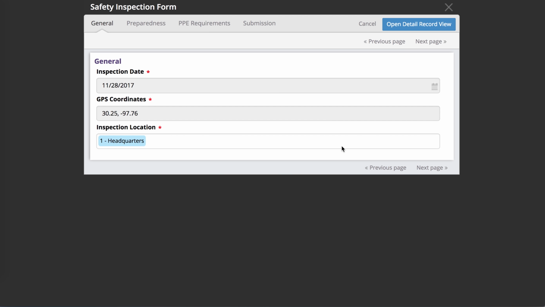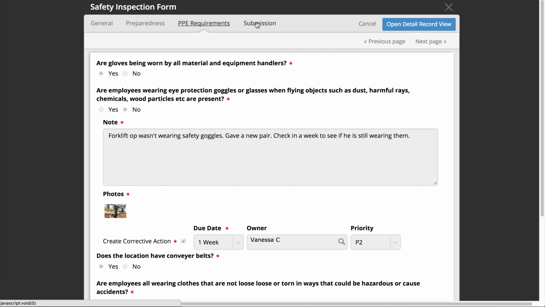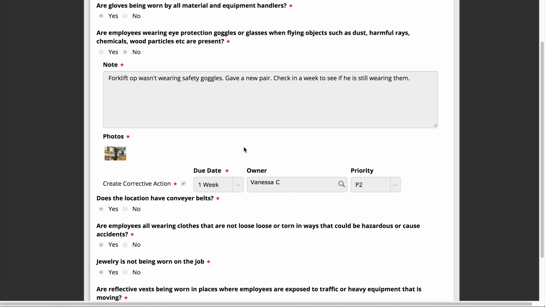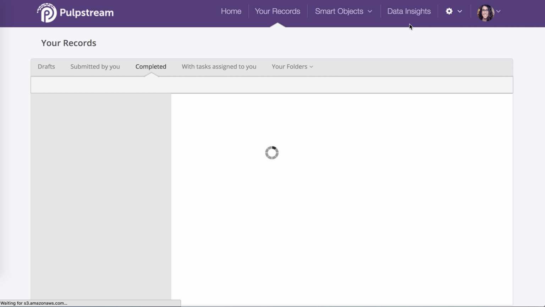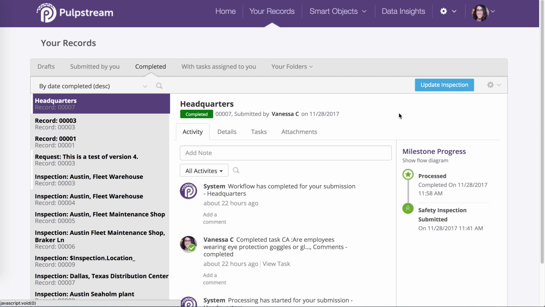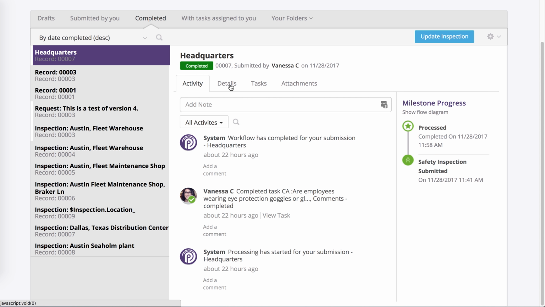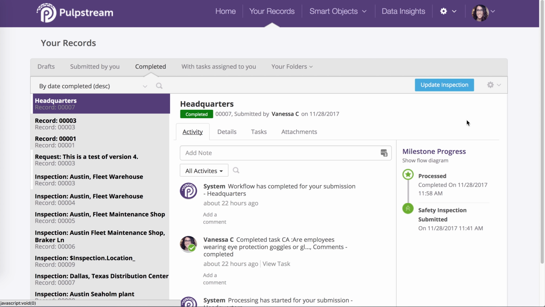And you can click on either one of these to drill down into the report details. You can go through the form itself to see the notes and see the photos and any corrective actions that were taken. You can also go to the detail record view by clicking on that button. And you can see all of the details as well as the milestone progress and the flow diagram if you are so inclined.